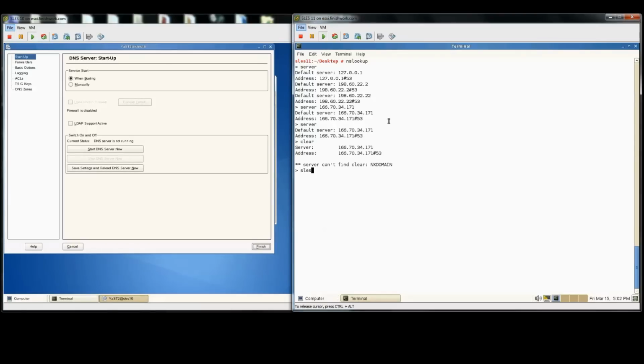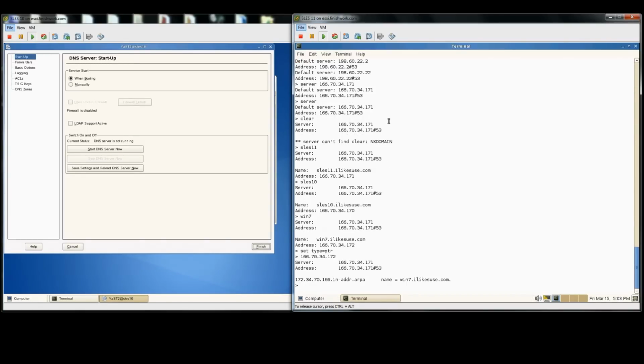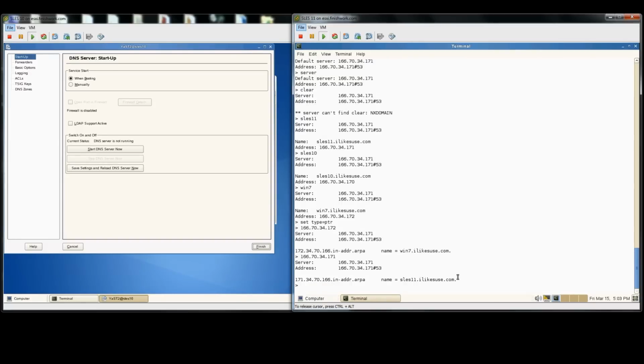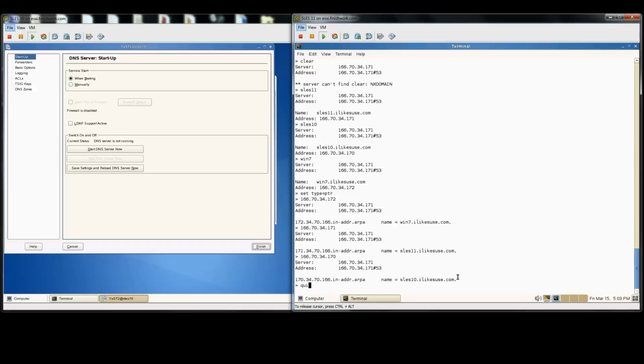And let's go ahead and type SLES 11. Because I have a search domain already set up of ilikesuse.com, I don't have to type out the fully qualified name. SLES 10 should resolve, and Win 7 should resolve. Now I should be able to do set type equals PTR and look up 166.70.34.172, which should point to my forward, which it does. And we'll test the other two, 166.70.34.170. So you can see that my forward and reverse zones are working correctly.